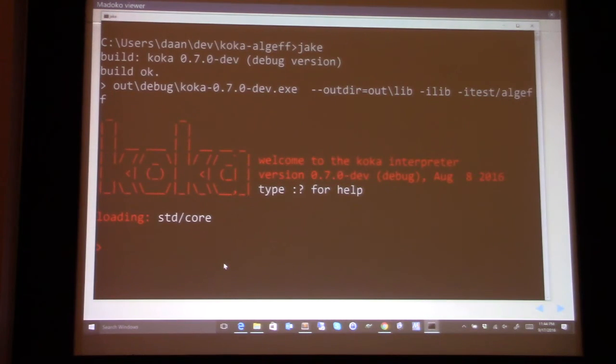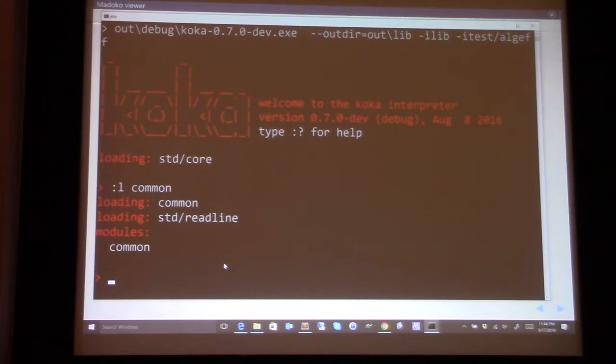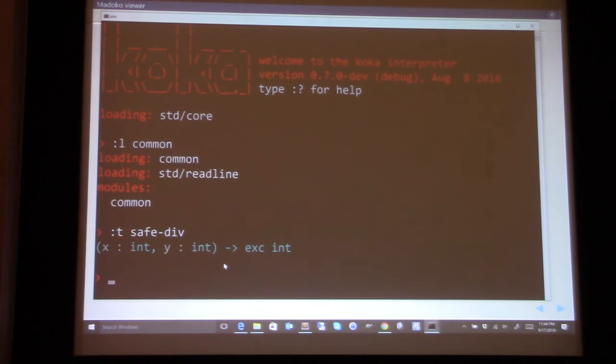There we go. This is the Koka interpreter. Nice red on black background. Smart then. And then I'll load the module I wanted to load, common, and then I'll look at the type of safe div. And you can see that it inferred that it takes two integers and it maybe has our new exception effect. Right? So that's a nice thing.